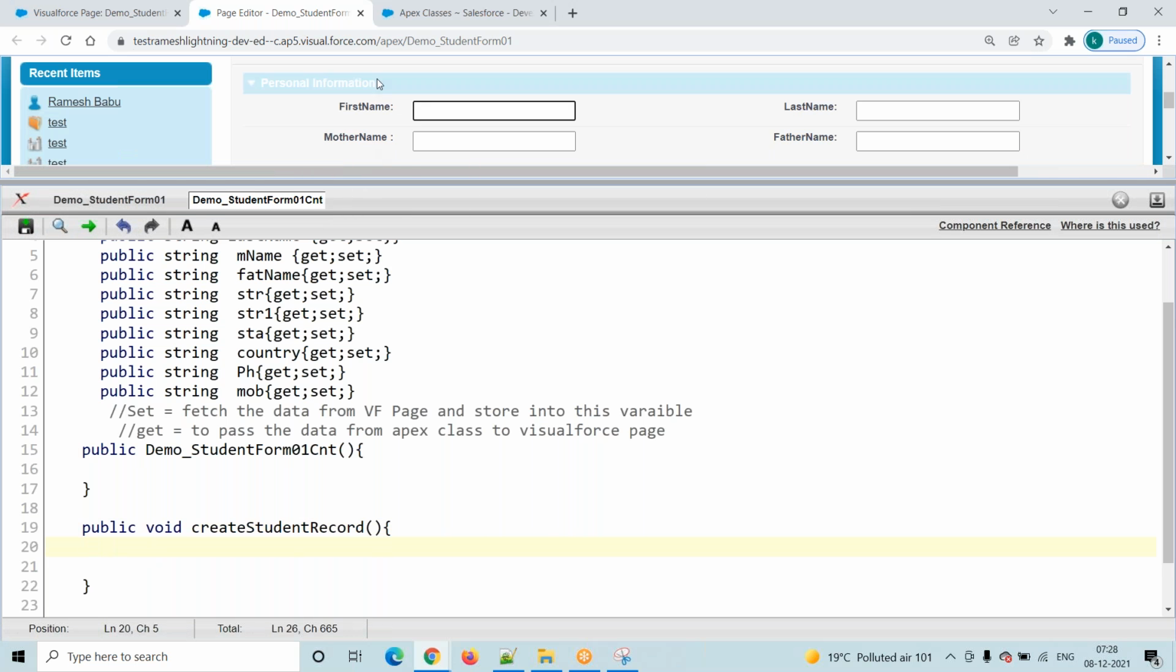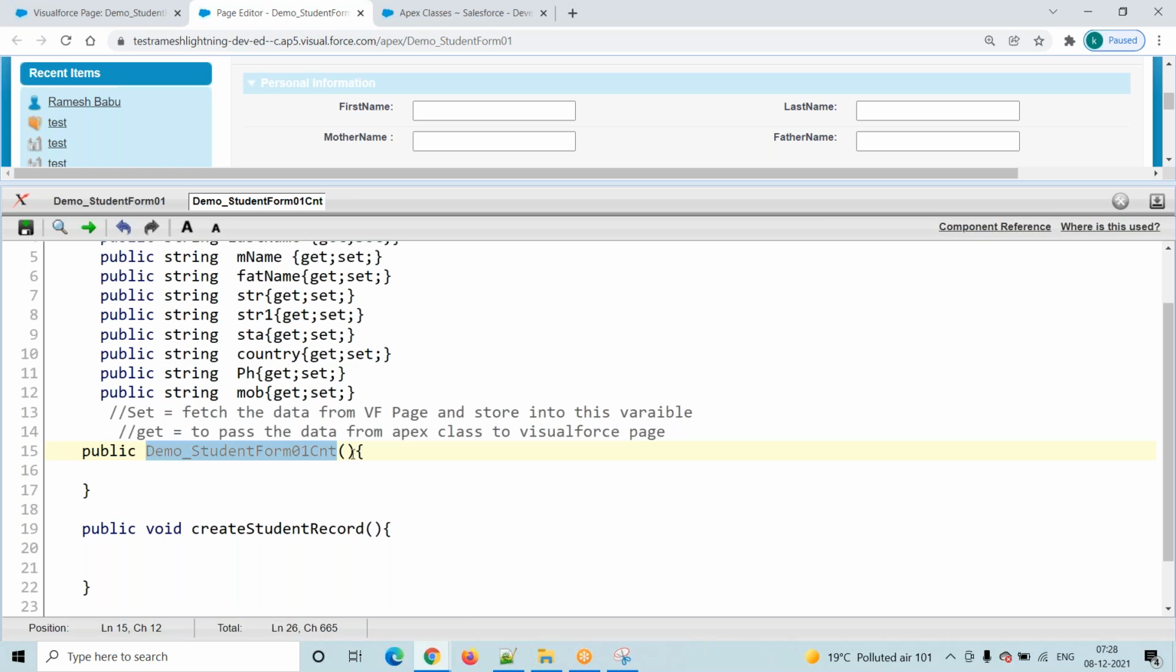Here, any questions? We are writing one constructor, same name as the class name. We are writing one method. The method return type is void. Why are we using void? I will explain each and everything. My method has the public access modifier.